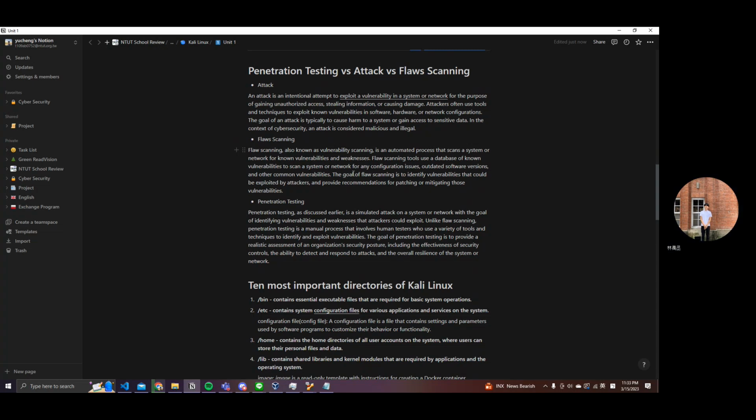Vulnerability scanning can be regarded as a process in which you scan the system or the network, but it's not deeper than penetration testing. Vulnerability scanning is usually just a tool that uses a database of known vulnerabilities to scan the system or the network for any configuration issues. So it's not customized and also not deeper than penetration testing.